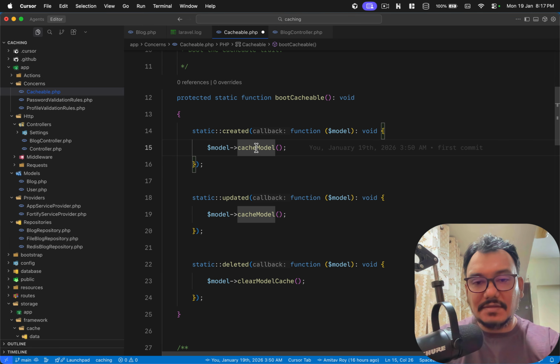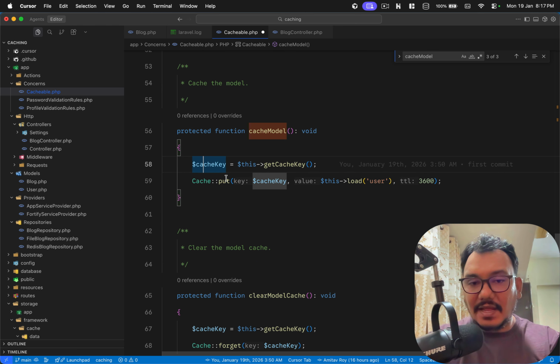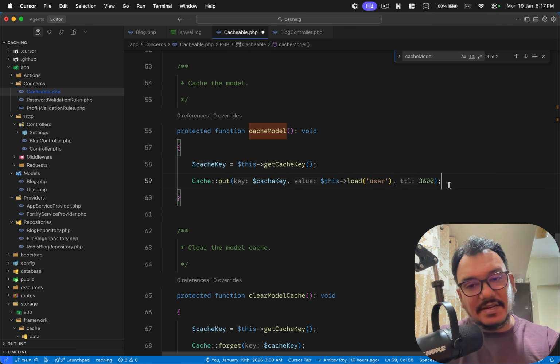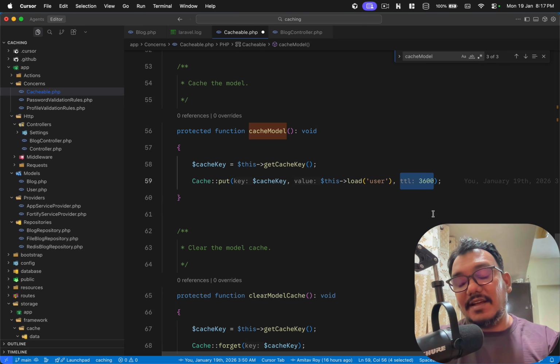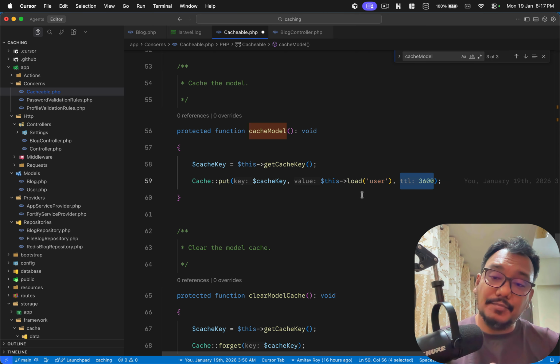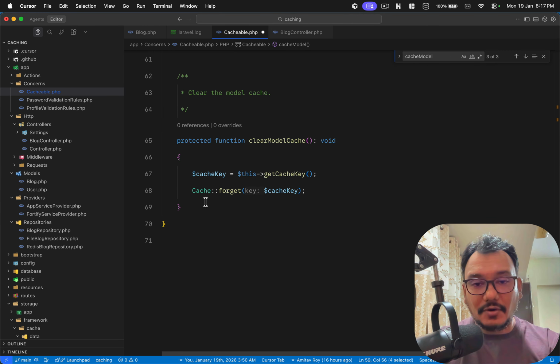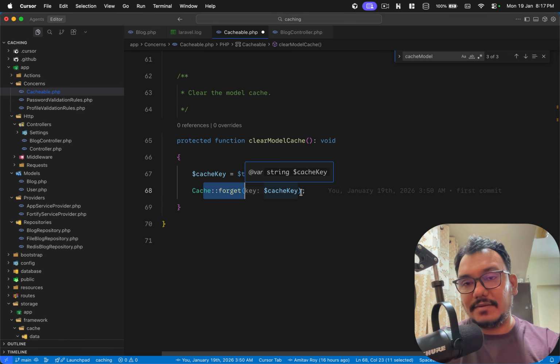So let's look at this. Cache model is here. What I'm doing is creating the cache key and then doing a cache put. Again, the TTL is the same. And while I am explaining it, I think it's a good idea to put this in a config so that overall you have a consistent way of controlling the lifespan of the cache elements, if you want to, obviously. I'm just doing a this load user, getting the entire blog post and pushing it into the cache. So for create and update, I'm doing that. And for delete, I do a cache forget.